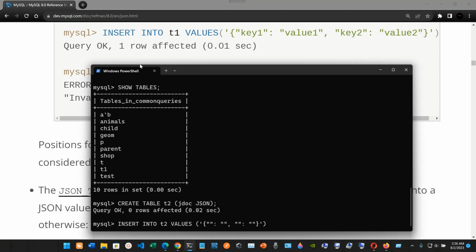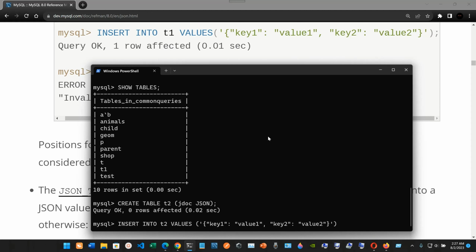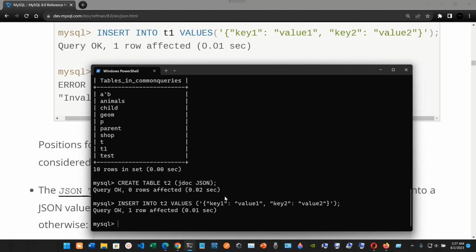So the first key is going to be just in lowercase letters, key1, and the value is going to be value1. The second is going to be key2, and the value is going to be value2, like this. And then we close the curly braces and single quotes and all the stuff. We end with a semicolon, press enter, and that's fine.